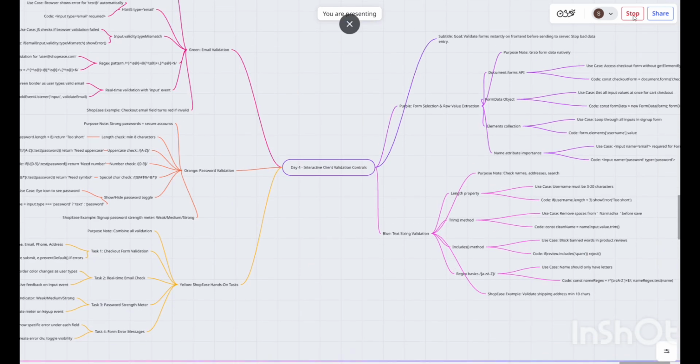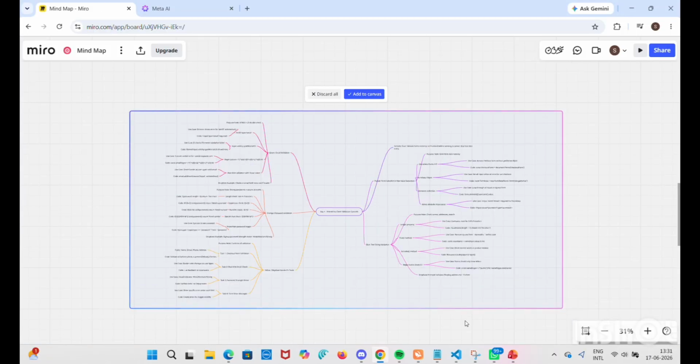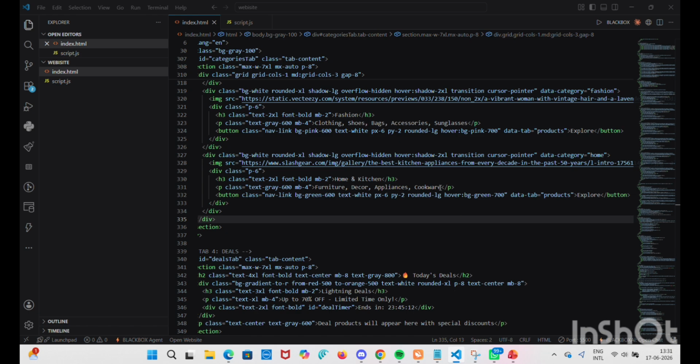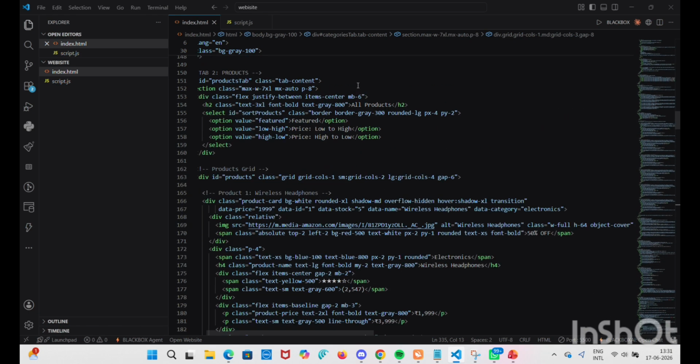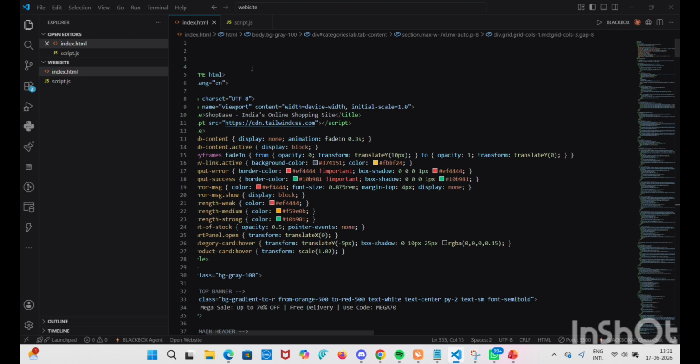And finally the sign up: length method, and checkout validation, real-time email check, password strength indicator and disable submit until valid. These and all we check. Now we come upon the code part. What do I need to modify in that code?